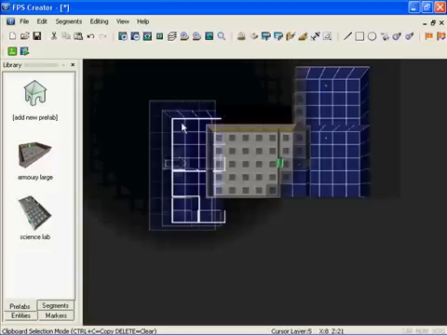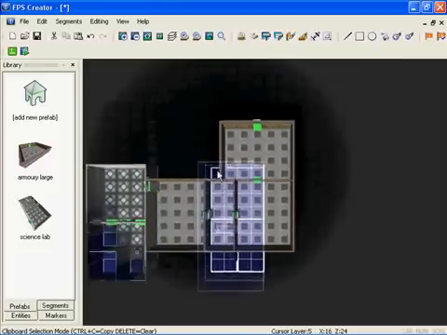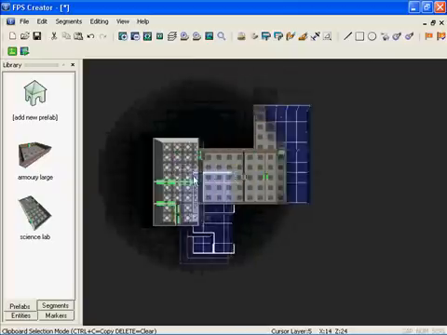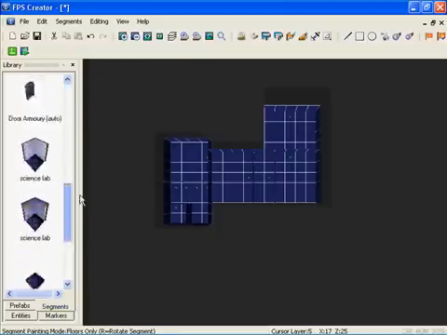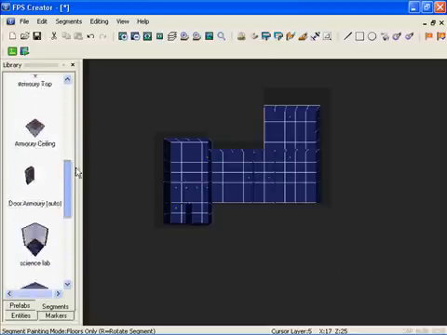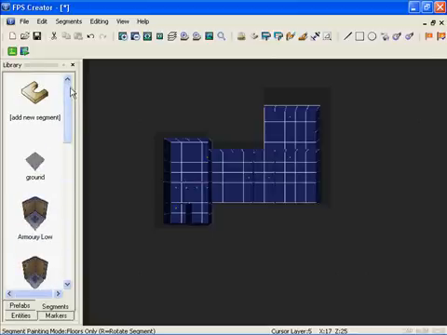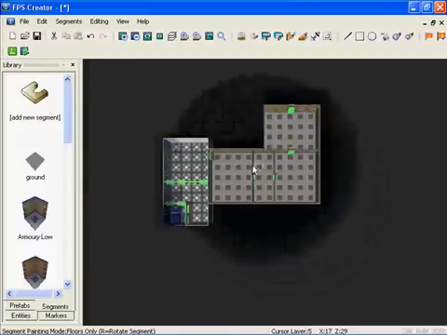Let me go ahead and create this lab here. So you already learned about prefabs. Let's say I want to extend the prefab. How to do this? I can do it with the segments. Segments are still my 3D models, but these models have special features in the FPS Creator game engine. It can extend my prefabs.